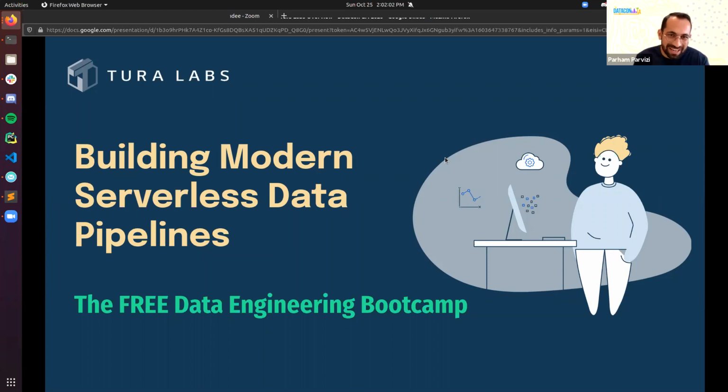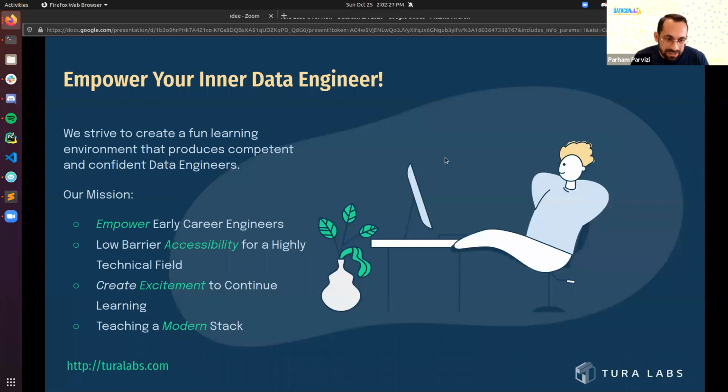But today I wanted to talk about our free, actually online data engineering bootcamp, which focuses on teaching folks modern serverless data architecture skills to build data pipelines on. For this course, you'll see we focus on Google Cloud, but really the education should transfer to any cloud vendors out there.